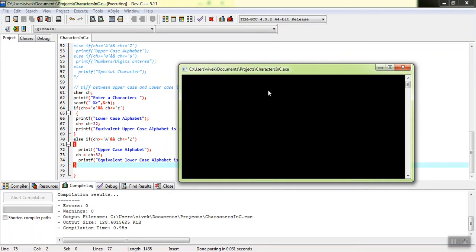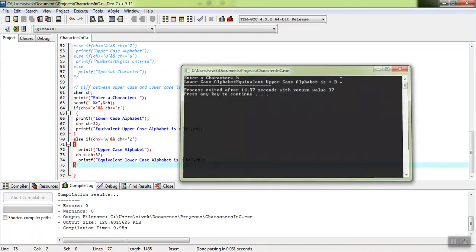So we'll enter a character. It will look for that. If it is lowercase, it will tell you that you entered a lowercase, and it will give you the equivalent uppercase. So let me enter small b. You see here it says lowercase alphabet, equivalent uppercase alphabet is capital B. It subtracted 32 from there, so it went to the uppercase range.